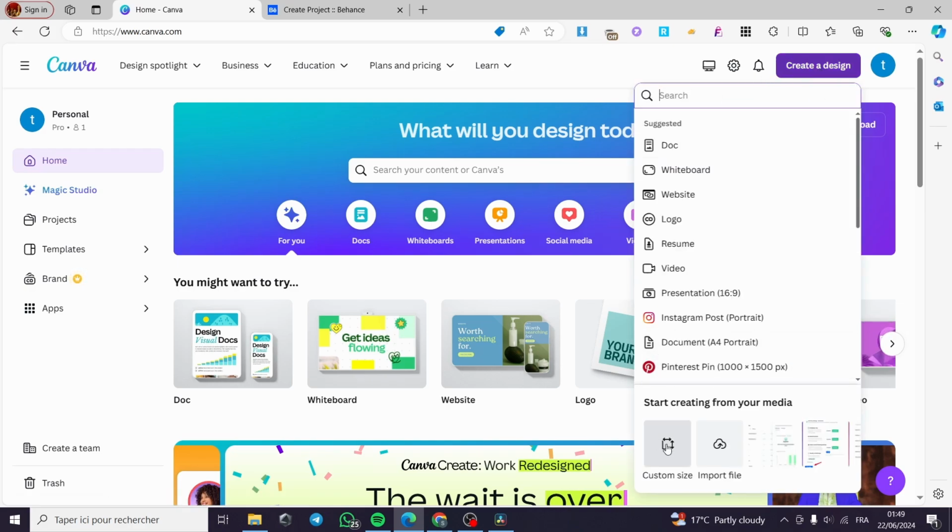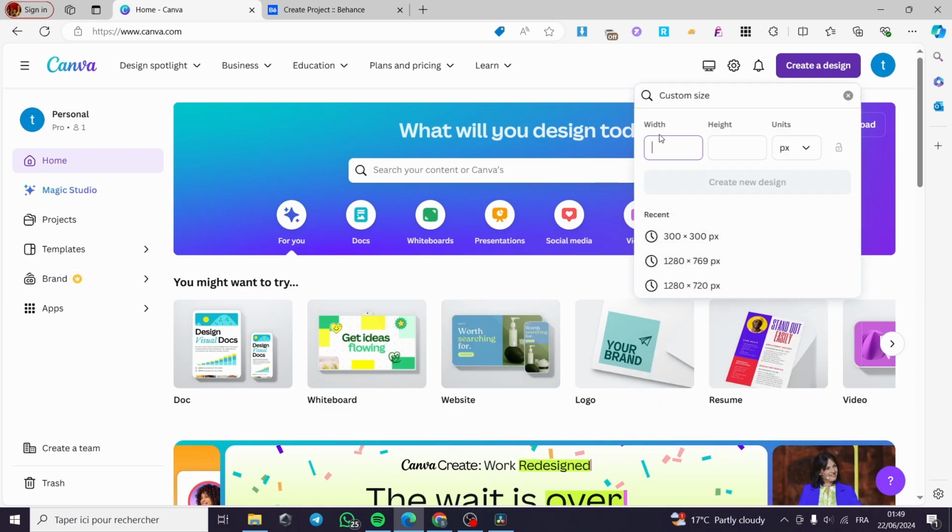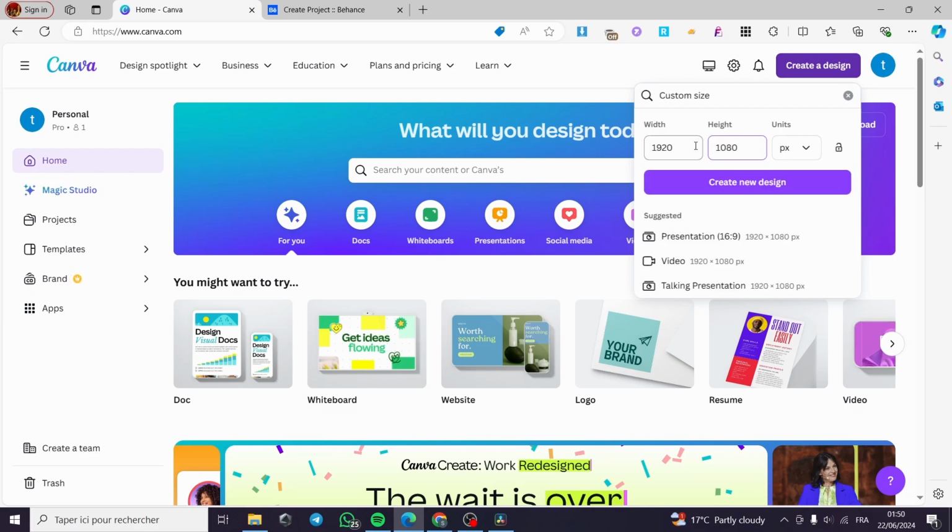Here I'm going to simply click on custom size. On the custom size, I'm going to put the width of 1920, and the height, this is the play, I'm going to put. It is normally 1080 pixels, but here 1080 is only for one design. Let's say that I want to put 5 designs. It will be a little bit of mathematics here: 1080 multiplied by 5.